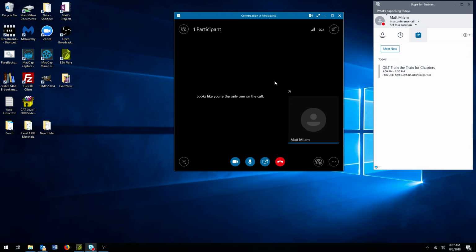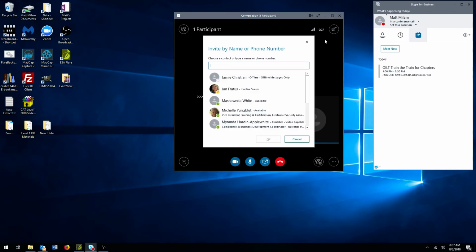So if I need to add additional people, just like with the chat, I click on this little add person icon. And when I do that, it pulls up my contact list. And again, I can add additional people. So just like adding people to a chat, I can add them to an ad hoc voice and video meeting that I've created.